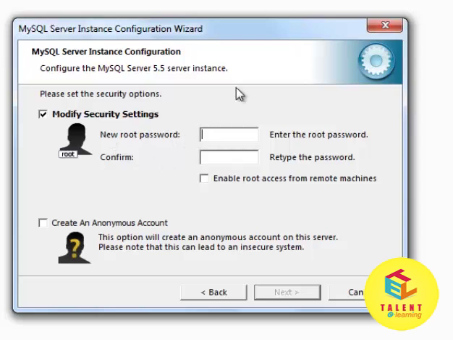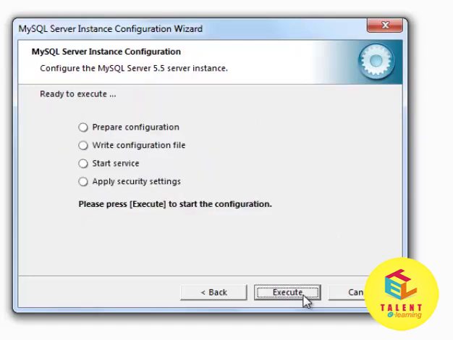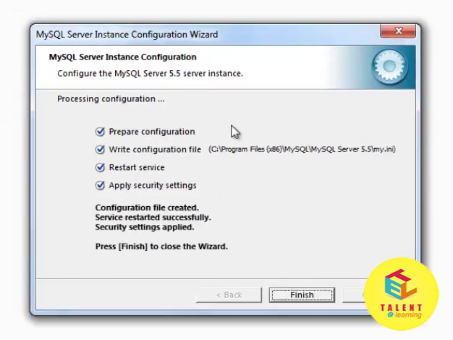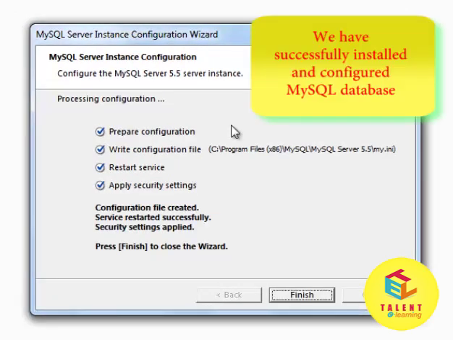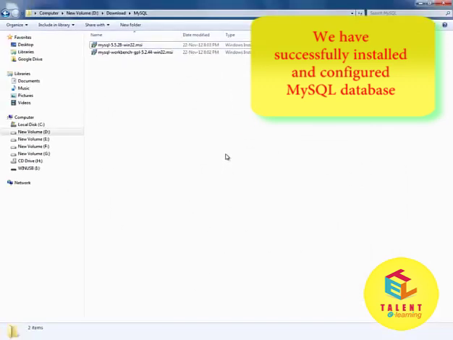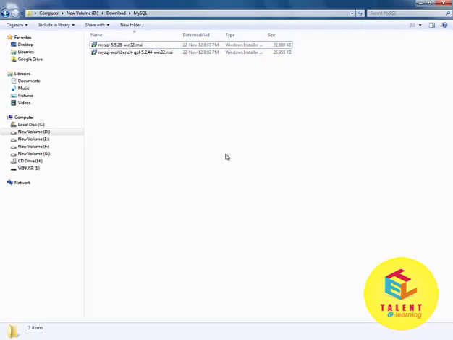In the password section, I recommend you to give a strong password and check this button, enable root access from remote machines. Click next and then execute. It will execute all these steps. After the installation is done successfully, it shows up this dialog box. Click on finish. This will finish up our installation and configuration of MySQL.